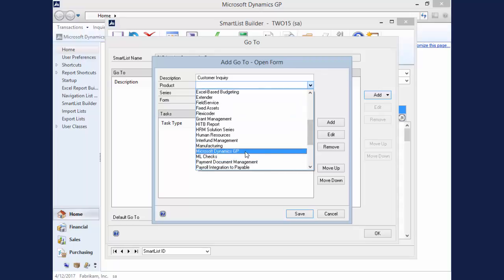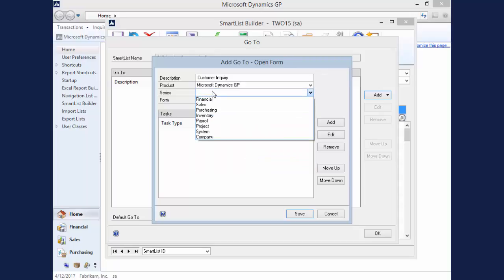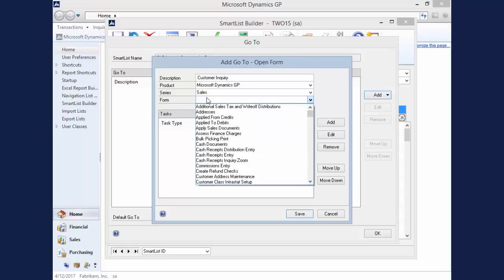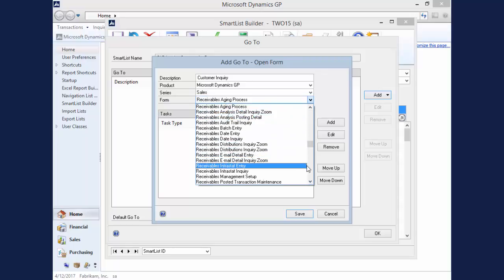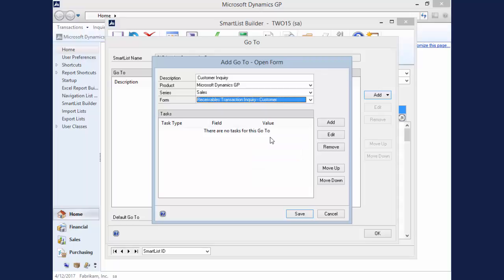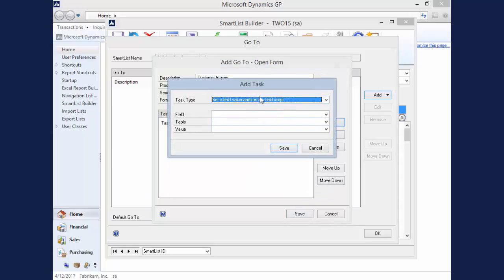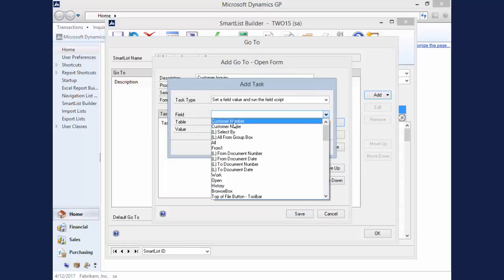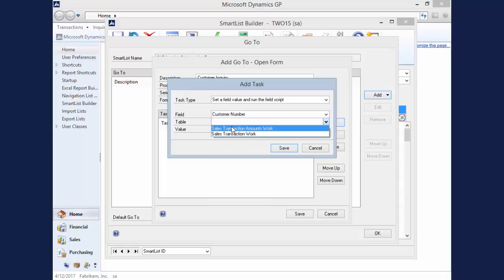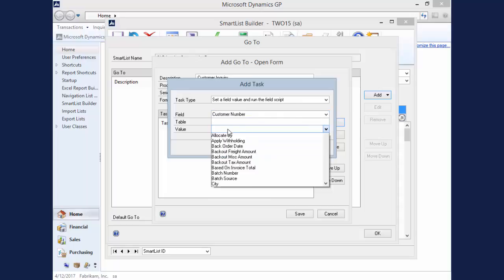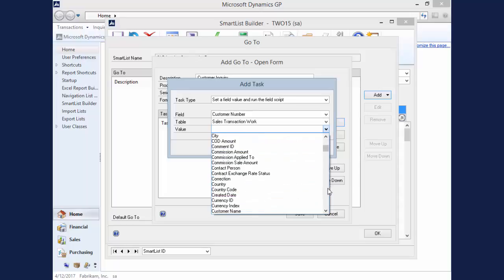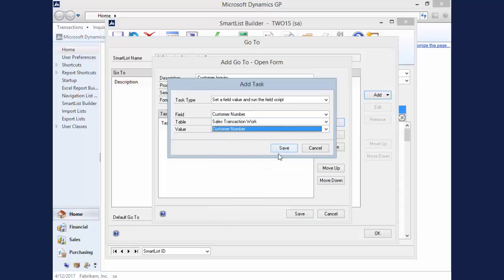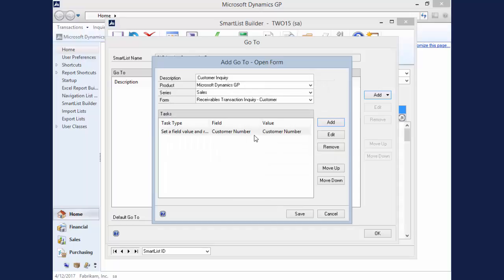So we'll create a new one. We'll call it customer inquiry, and we'll pick GP as our product, sales as our series, and the receivables transaction inquiry by customer as our form. We'll click add to add a task so that we can set the field value and then run that script that's on that field for the customer number on that window. And we're going to put the customer number from our sales transaction work into that field. So now it's going to pass the customer number from our report back to the window when it opens.